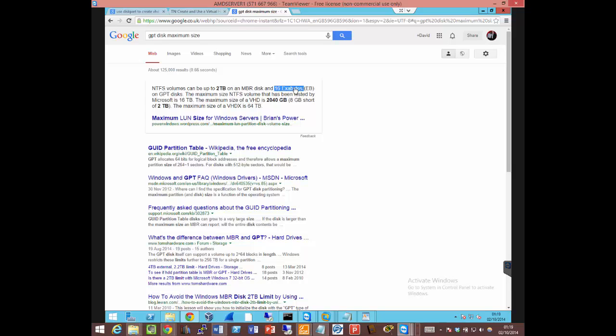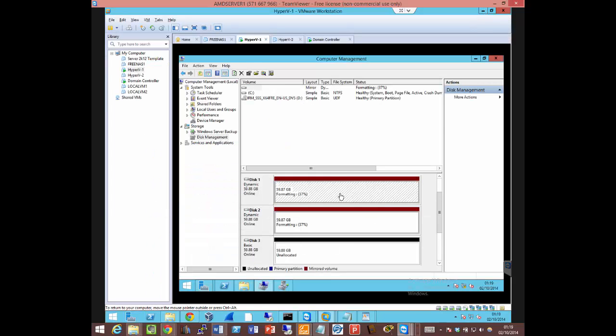So basic will allow you to only have a simple volume. You can't use features like spanning, striping, or mirroring. But dynamic will allow you to use spanning, striping, or mirroring. Or you can have MBR or GPT on either dynamic or basic, it doesn't matter. MBR means you can only use a maximum of 2 terabytes. That's the maximum that you can address. GPT means you can expand beyond 2 terabytes.